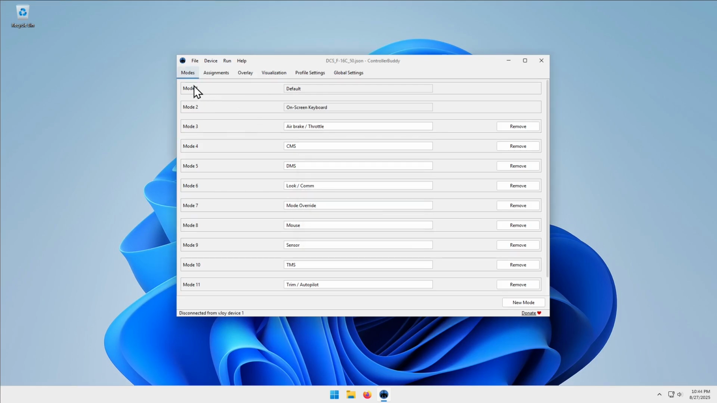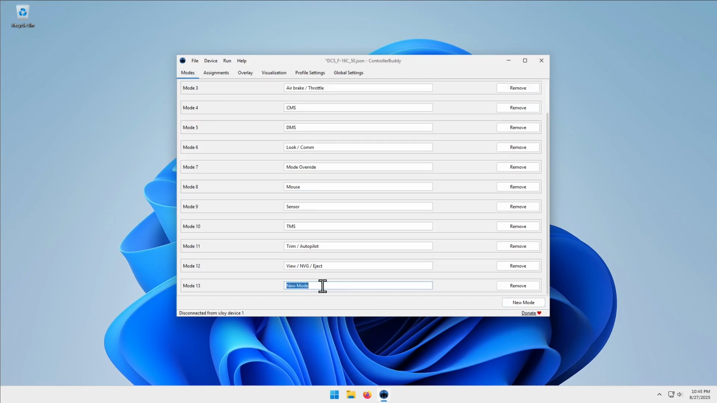Now onto the tab area. You can see the different tabs over here. We start with the modes tab, which is already active. In the modes tab, you can basically add new modes via this button. You can change the name of a mode, and you can remove a mode.